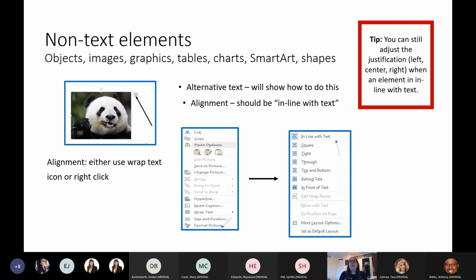I'm going to talk a little bit about non-text elements. So anything that is not typed into the page: objects, images, graphics, tables, charts, SmartArt, shapes, any of this. There are two things that we have to do. We have to add alternative or alternate text, which, depending on the program, has different names. And we want to make sure that the alignment is in line with text. So alignment is the text wrapping feature in Microsoft.